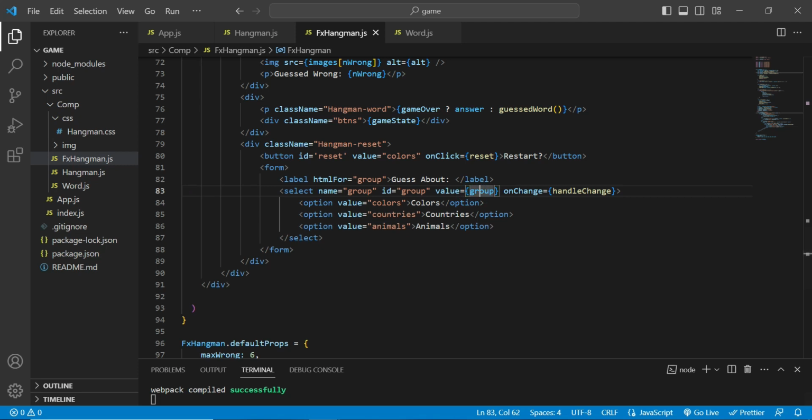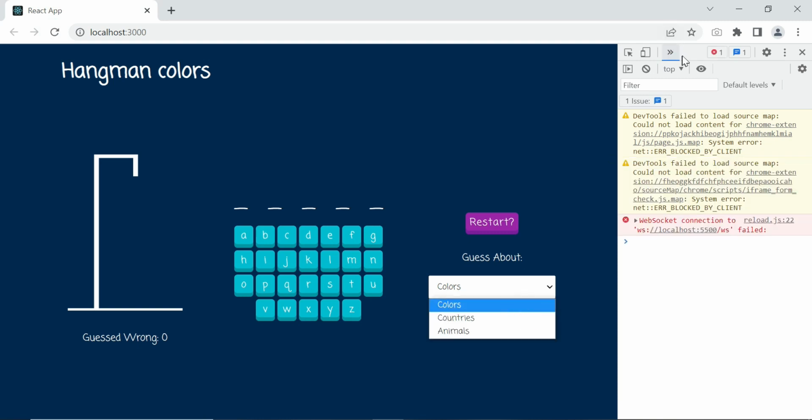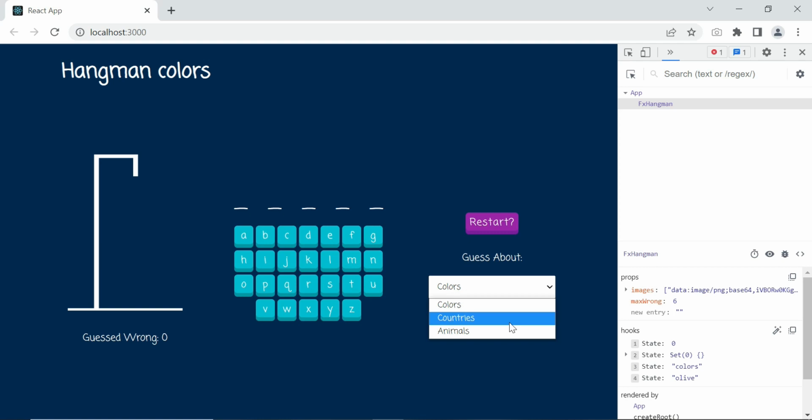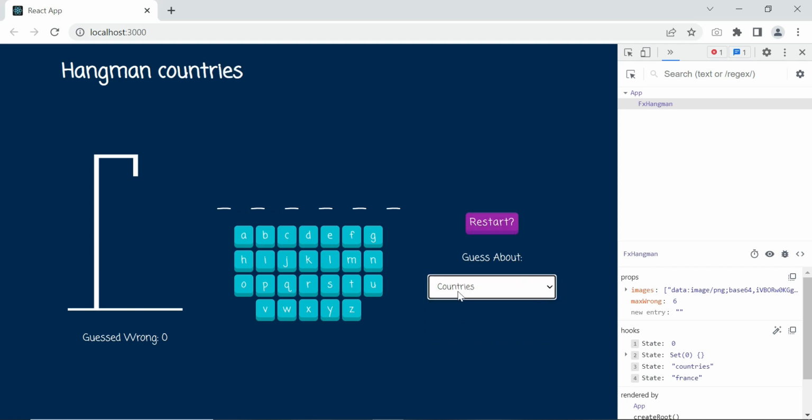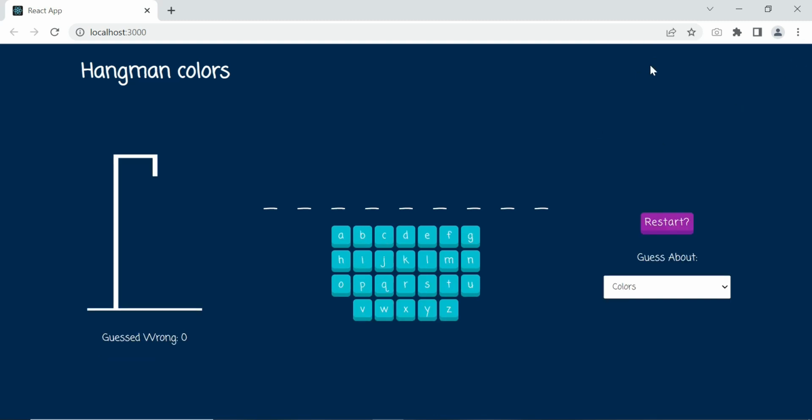So now if we go back inside of our browser and try that again, so okay, components, try that again from countries, and if I hit restart, this should change, this half has to change back to colors. So yeah, there you go, colors. So from animals, restart, colors, countries, restart, back again, back to colors. Great, splendid.